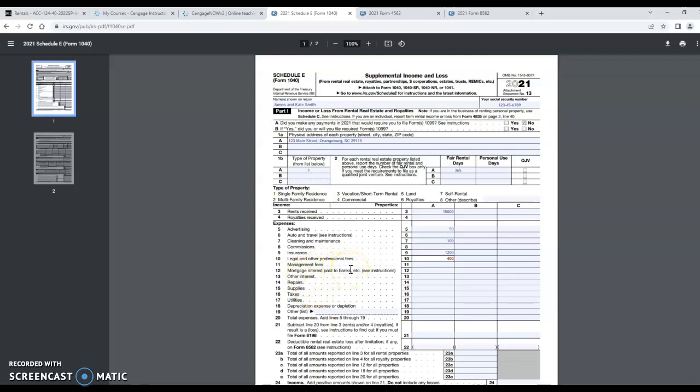Mortgage interest: if James and Kate have a mortgage with a bank and they're making payments on the building, the part of the payments that's interest would go here in line 12. Any other interest, on credit cards maybe, that the landlords use for going to Lowe's and stuff.